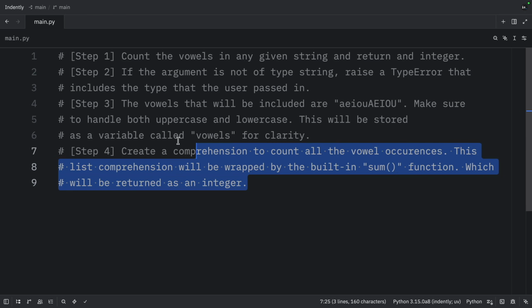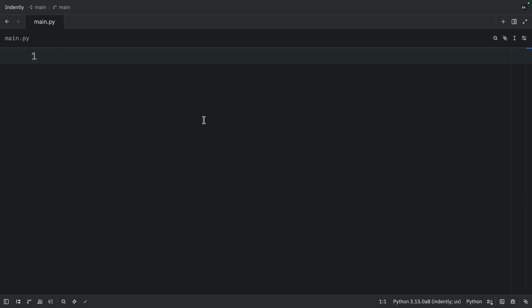And now that we have a plan, we can move on to the third step, which is to think of a meaningful name for the function. For this example, we will write def count_vowels. This is a good name because it's simple, concise, and straight to the point. If the user is still confused, they can consult the docstring.